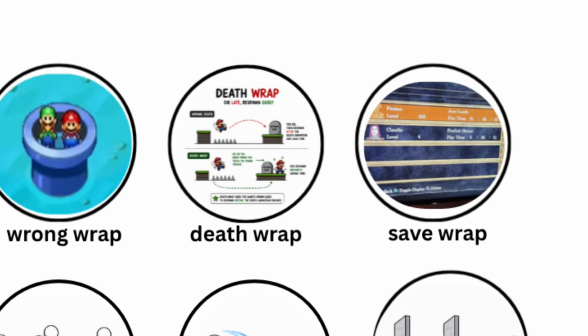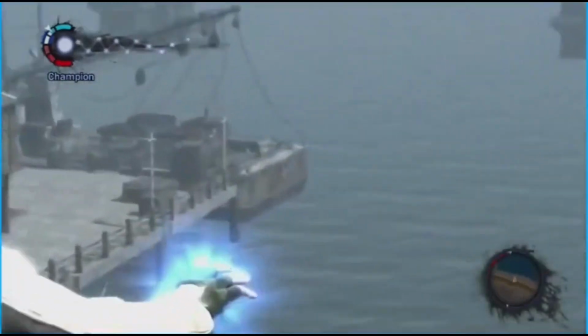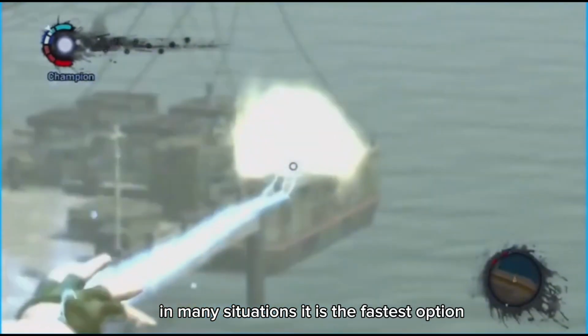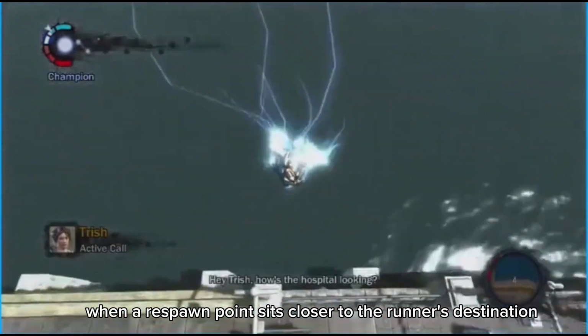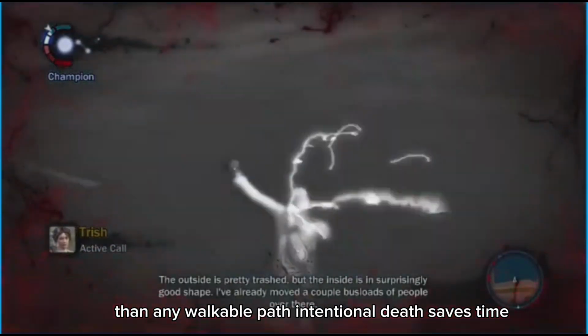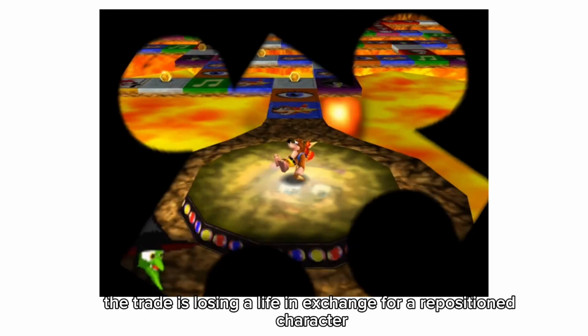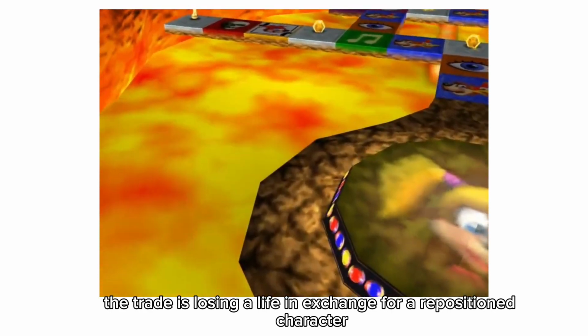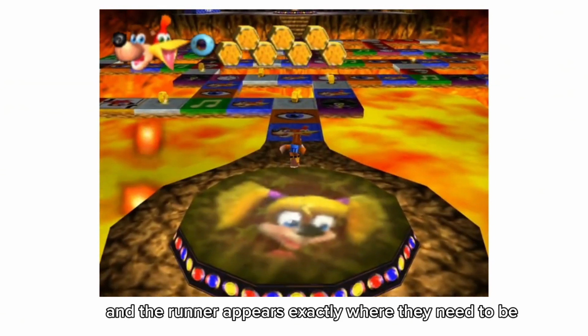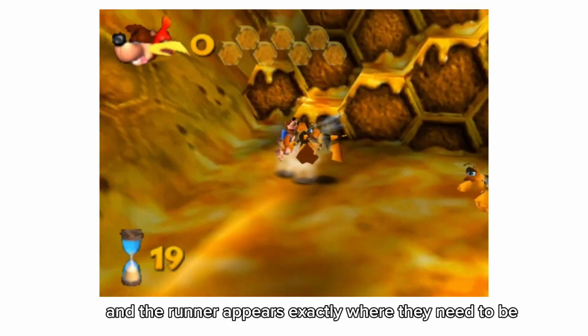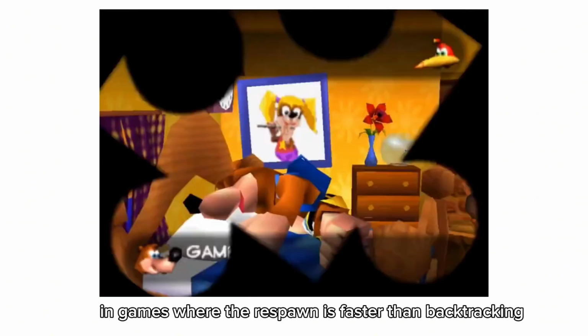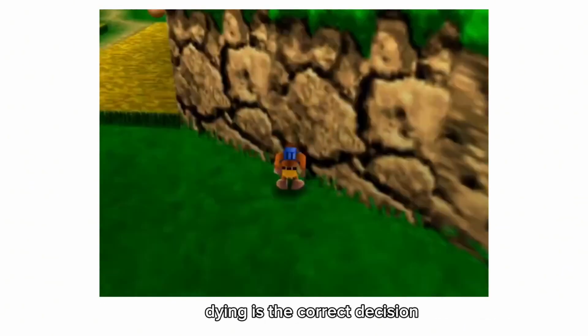Death warp. Dying on purpose sounds counterproductive. In many situations, it is the fastest option. When a respawn point sits closer to the runner's destination than any walkable path, intentional death saves time. The trade is losing a life in exchange for a repositioned character. The respawn animation plays, and the runner appears exactly where they need to be. In games where the respawn is faster than backtracking, dying is the correct decision.